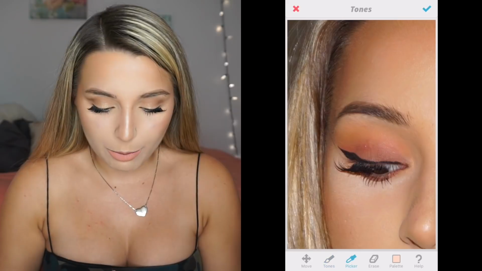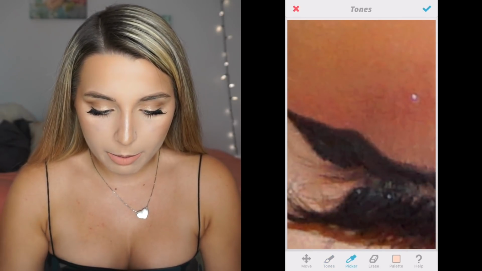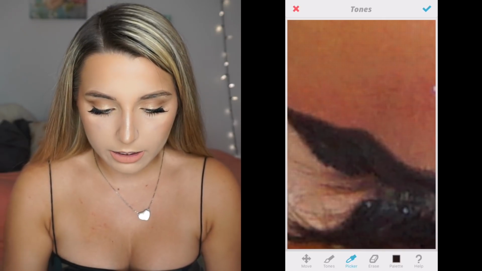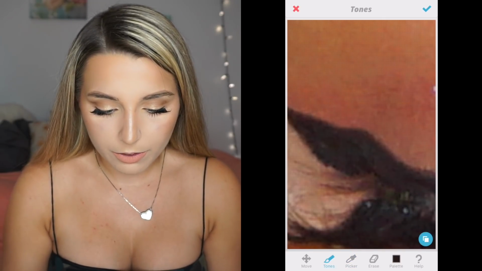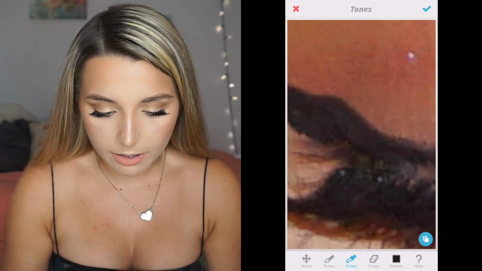So now, in order for me to fill in this gap here that is between my magnetic lashes, you guys know I use the Ardell magnetic lashes, and they look great on camera, they look great in person, but if you have a photo this high quality, you can see where it cuts off, so we're gonna fix that. So I go ahead and zoom in, and I use tones, and I pick up the dark tone, like the black, go back to tones, and then I can fill in all this space here.